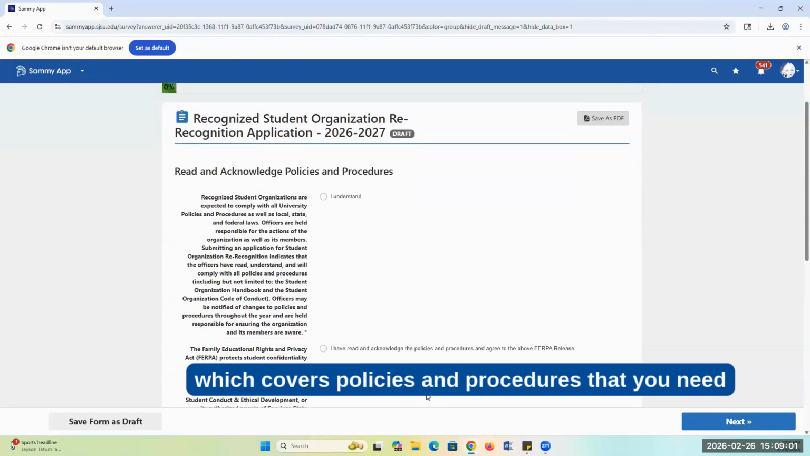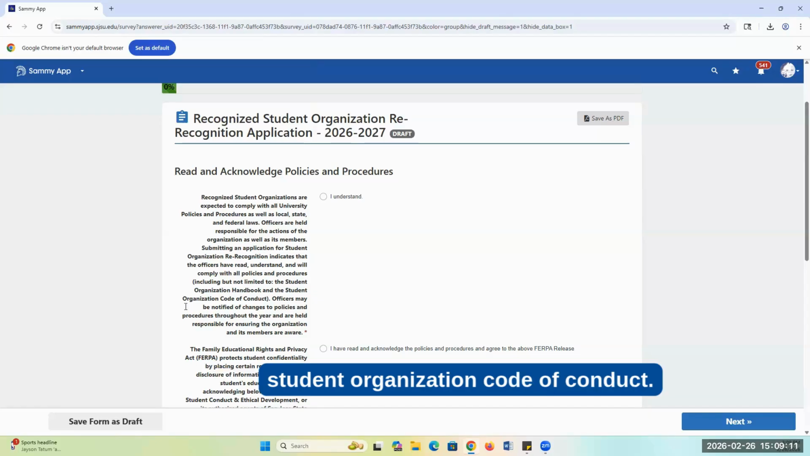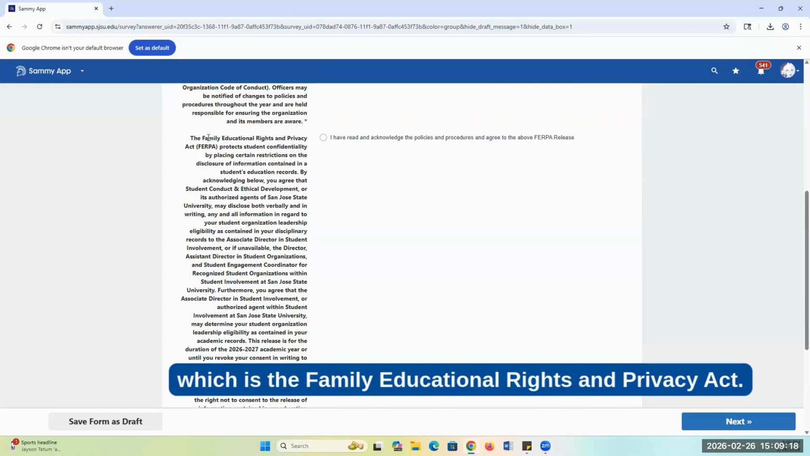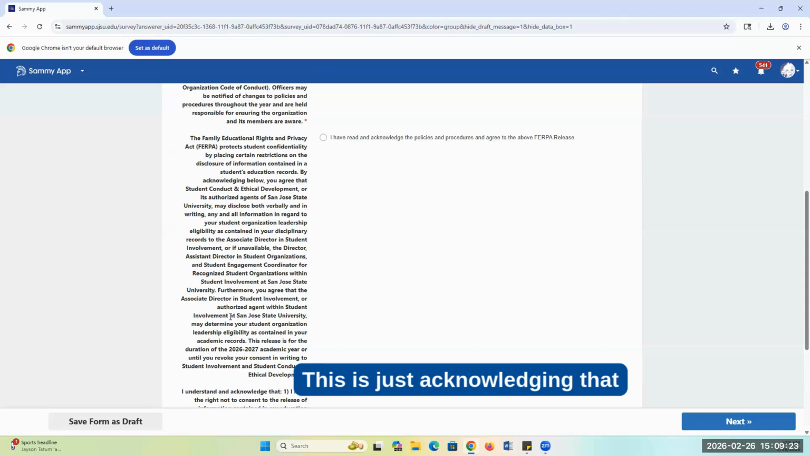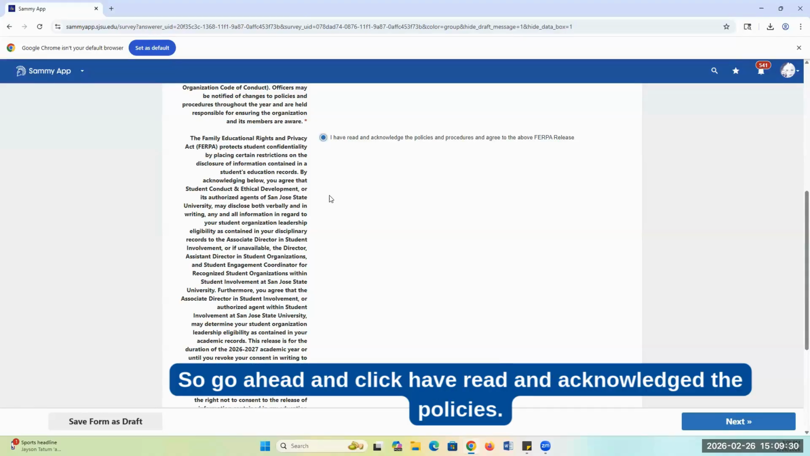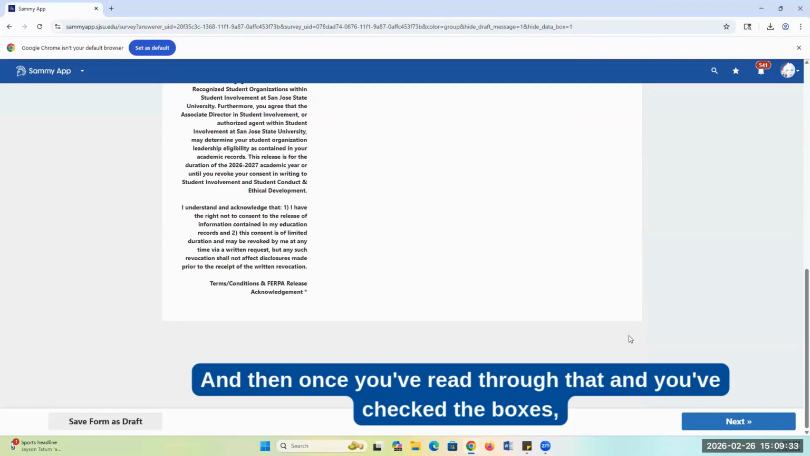This takes you to page 2, which covers policies and procedures that you need to read and acknowledge. This first one right here just acknowledges that your recognized student organization will comply with the Student Organization Code of Conduct. So go ahead and click I understand. This second one right here concerns FERPA, which is the Family Educational Rights and Privacy Act. This is just acknowledging that in terms of eligibility checks, we will be looking at your academic records to determine if you are eligible. So go ahead and click I have read and acknowledge the policies.